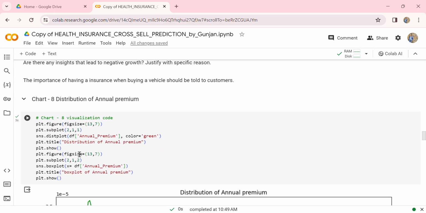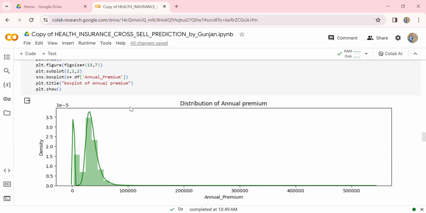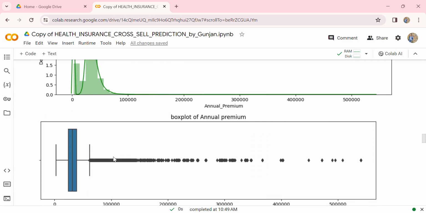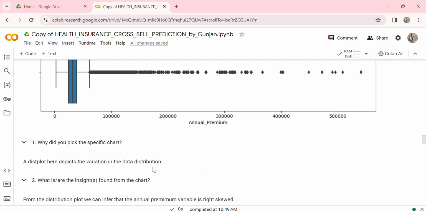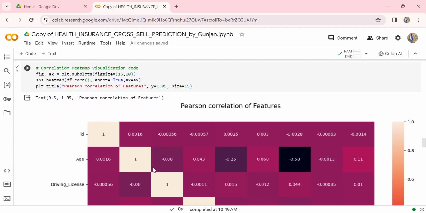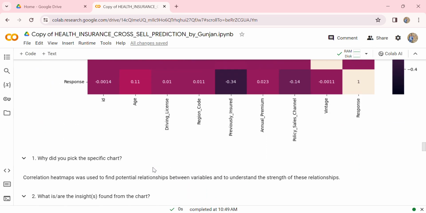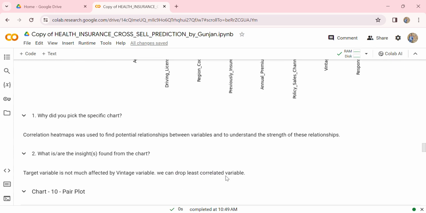Moving to chart 8, it represents the distribution of the annual premium. From this plot we can see that this is highly skewed data, and with the help of this box plot we can see that there are many outliers present in our data. Moving further, chart 9 represents the correlation heat map. Correlation heat maps are used to find potential relationships between variables and to understand the strength of these relationships.